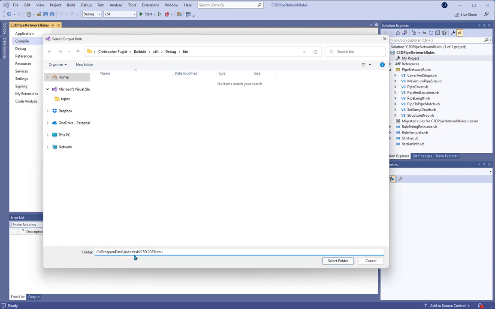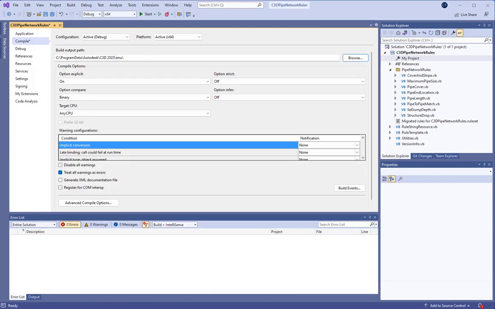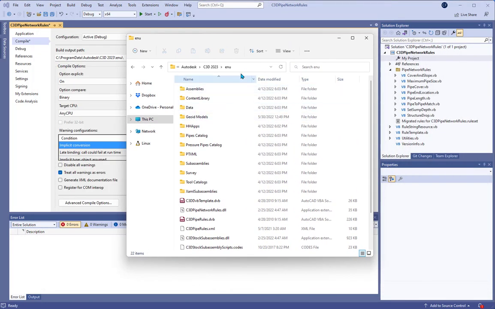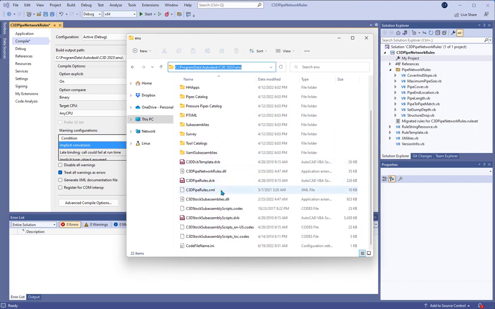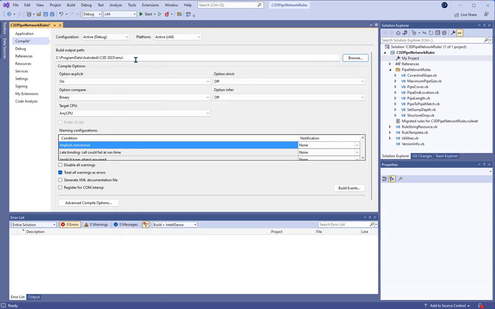It's going to be ProgramData Autodesk Civil C3D 2023 in ENU, and I can select that folder. If I open up File Explorer, I can go find that. So here are the legacy VBA rules, and then here's the DLL for the pipe network rules. I want to overwrite this because this is the one that ships with Civil 3D, and I want to fix the defect and have it work for box culverts. So I'm going to have it compiled to that location. That way, when Civil 3D runs, it's going to automatically grab my rebuilt code.